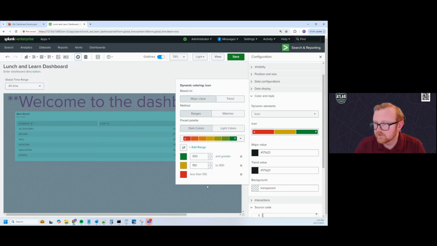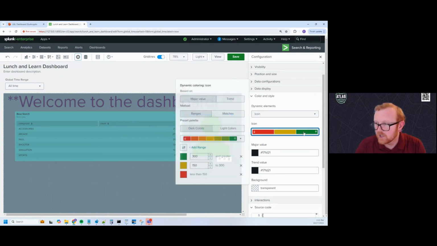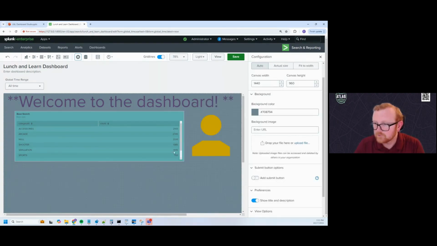If it's less than 150, it's red. And we can see very quickly and easily that this is green. So I know that this is green, so that I know that Arcade has sold at least 300. And you can see these values are pretty high, so let's just change this to 3,000 and 1,500. And when I change that, now it's yellow.